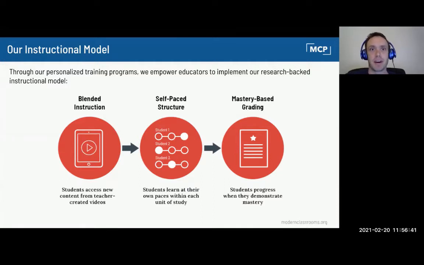The elements that Tom talked about is a blended instruction where you clone yourself in a way by creating your own videos, not using Khan Academy videos. I've found those can bore students to death, but you make your own videos. You bring your personality to the videos. It's not that hard. It's intimidating, but students will like it, right? They'll feel that personal connection that's essential to learning.